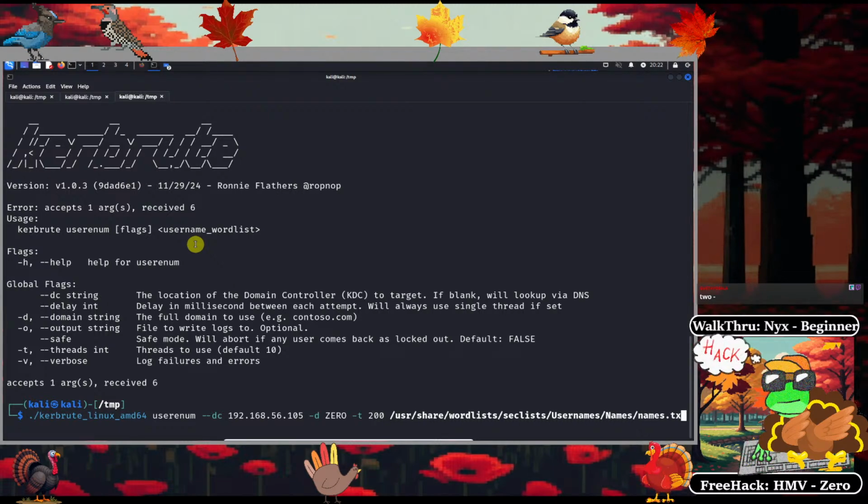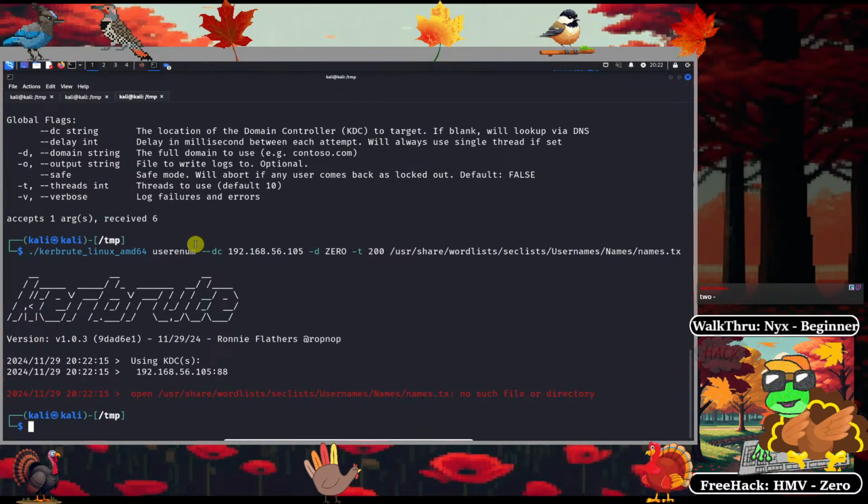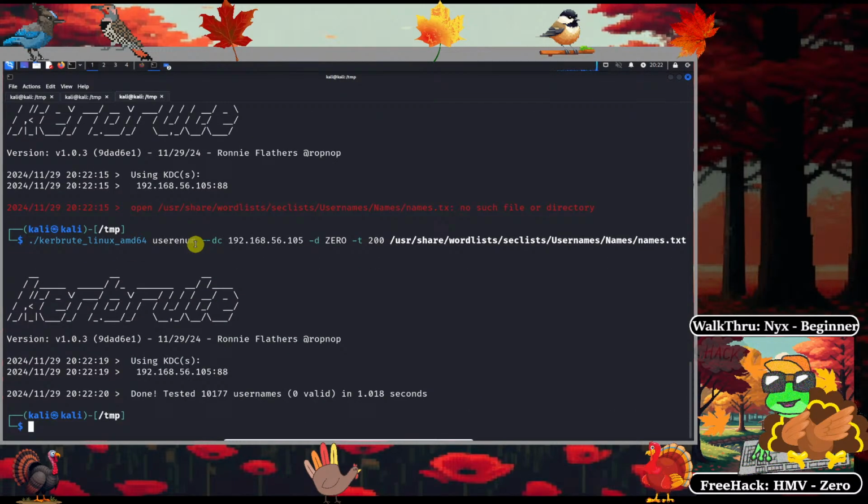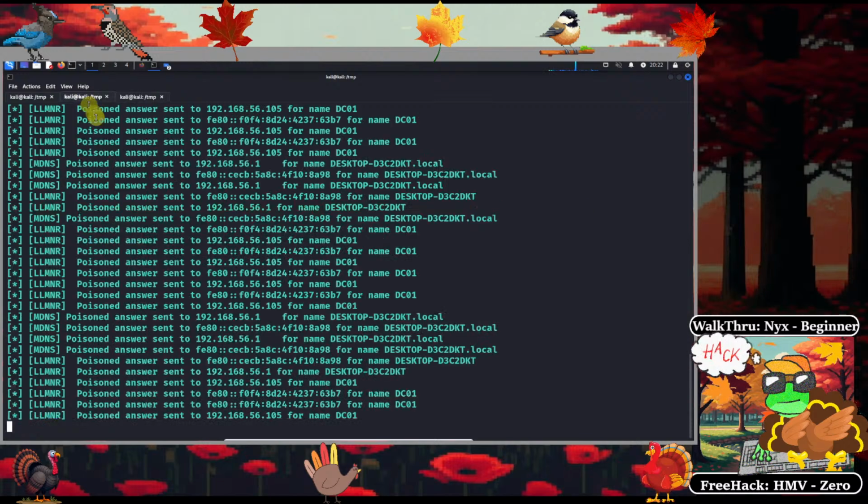Threads 200. Okay. Alright, so we weren't able to find any usernames. Zero usernames from Kerbrute, but we tried. Okay, so let's take a look back at Responder. Responder didn't give us any additional information. Still going.